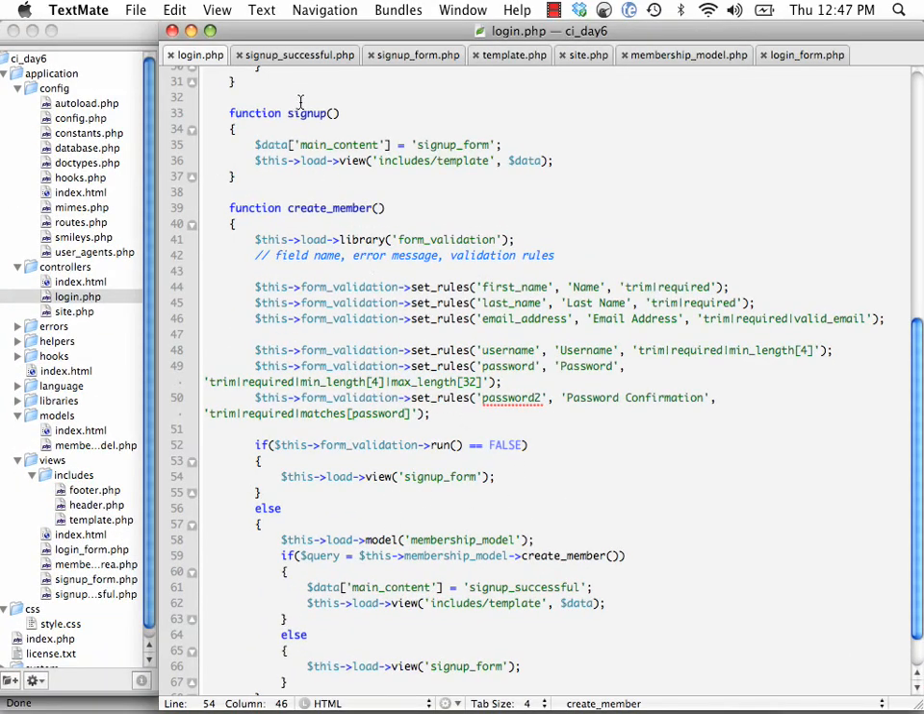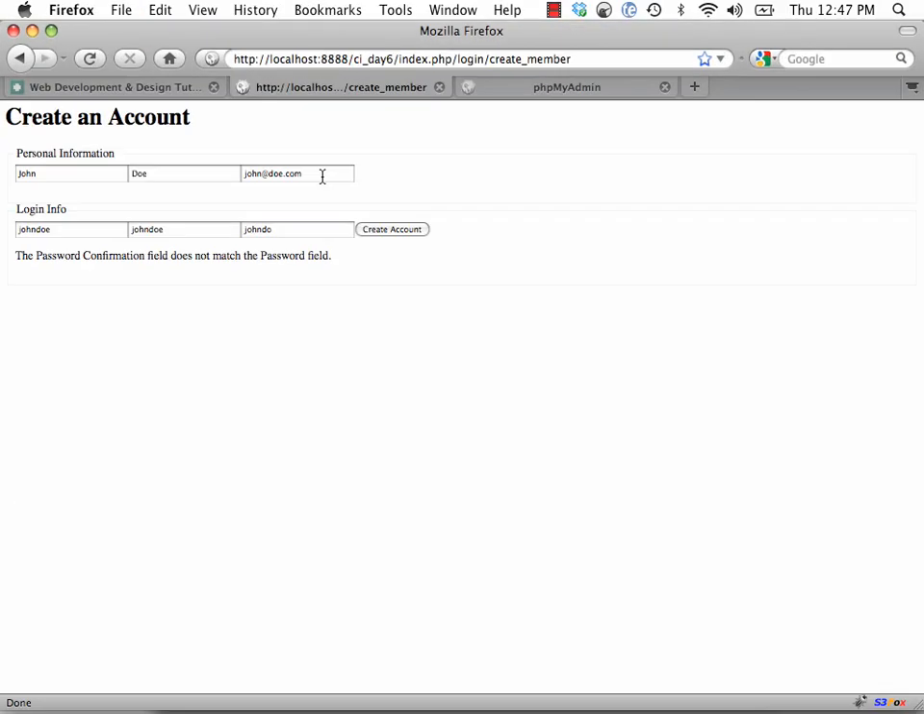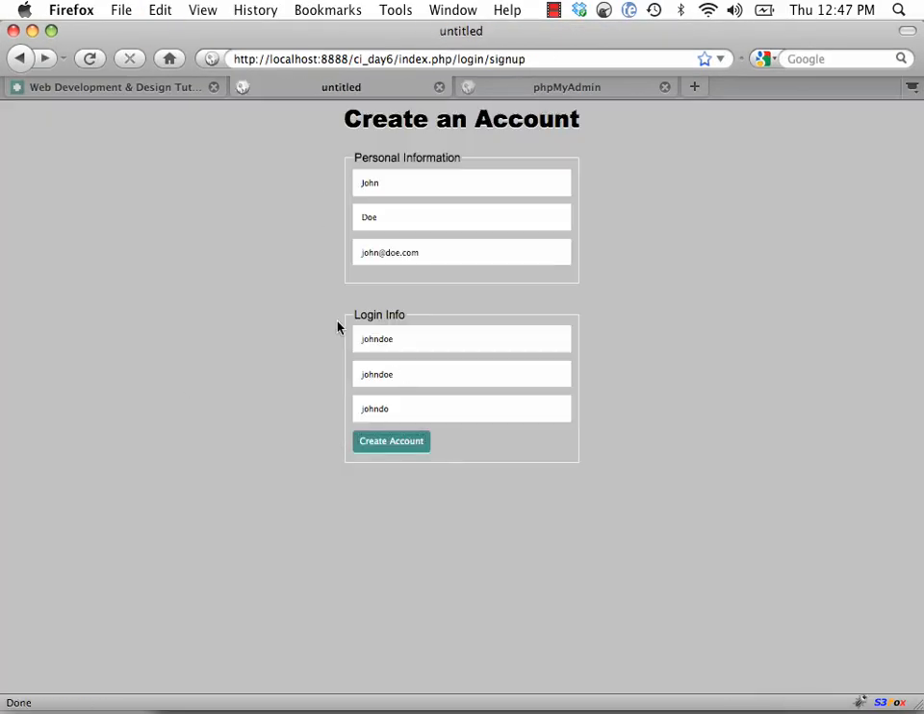So what we can do here is just call this signup function. So this signup. Come back. Refresh the page, and now let's change a couple things. Let's just set it to Joe and click create account. Yeah, there we go. And now we're being told, all right, the email address field must contain a valid email address. So we'll say joe.com, create account, and we still have a problem. The password confirmation does not match.